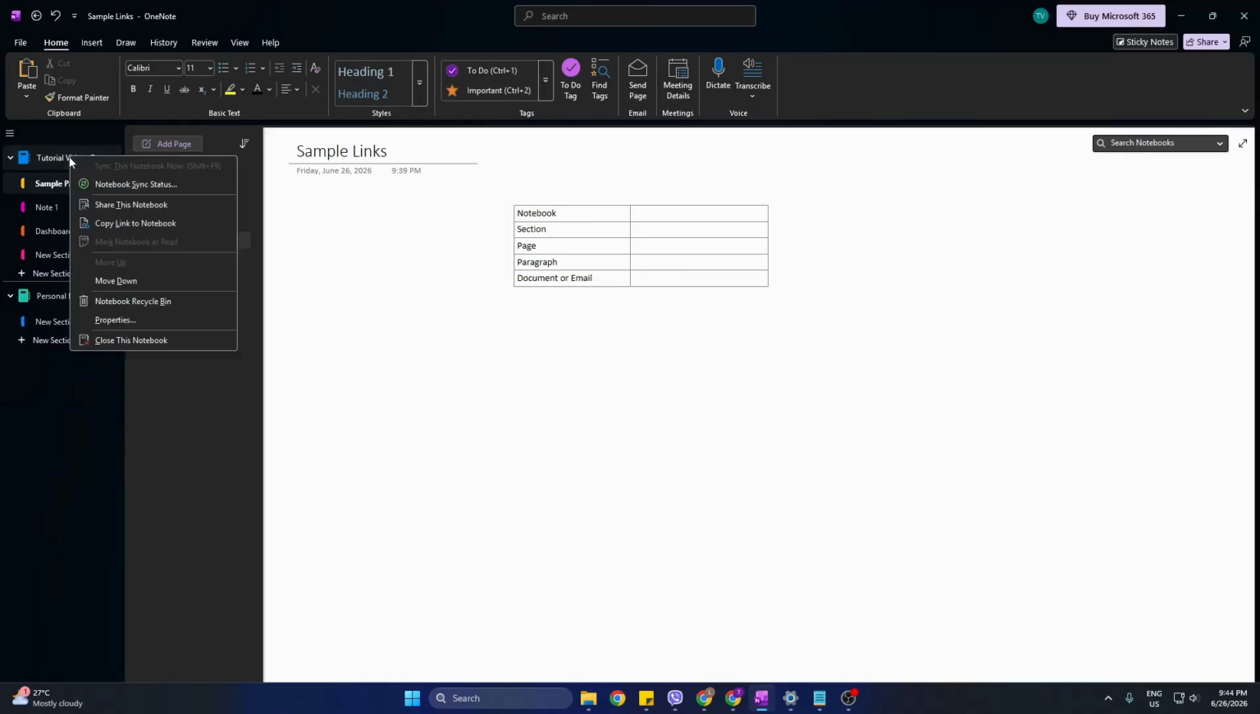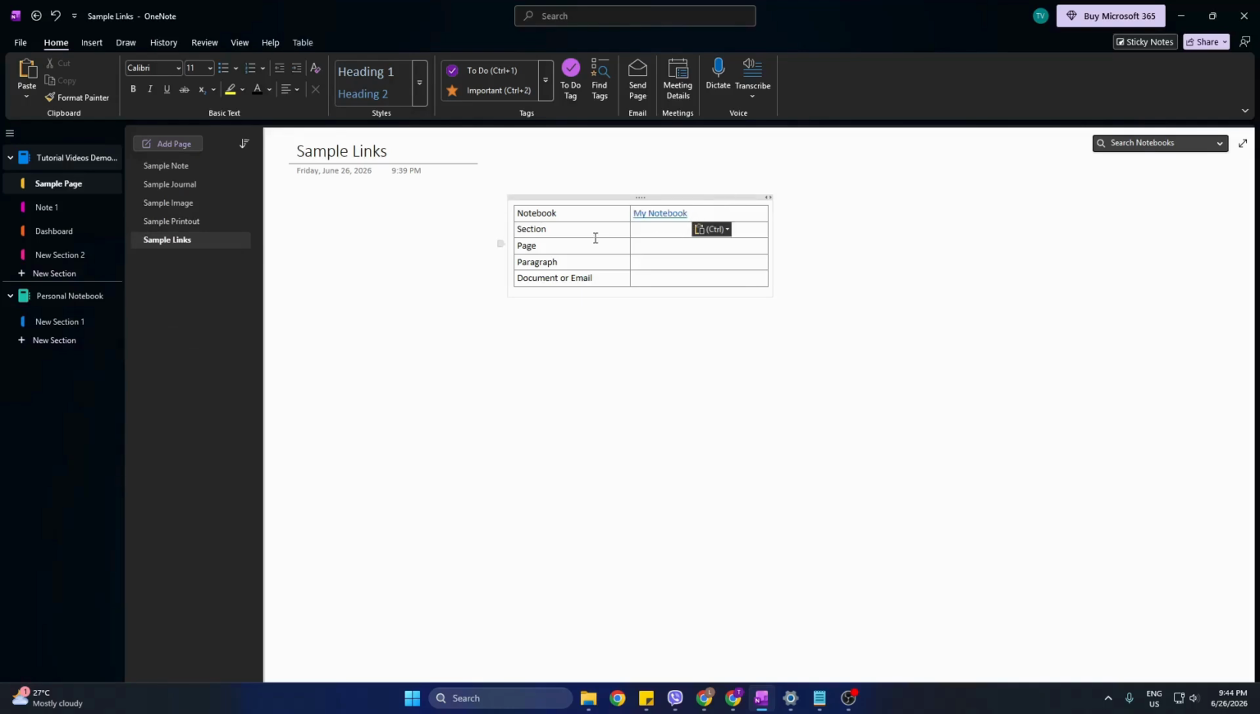Next, hover your mouse over the notebook, section, or page that you want to link to. Right-click on it, and you will see an option that says Copy Link to Notebook. This option is your gateway to creating a direct connection to that specific part of your notes. It's like having a shortcut to your favorite recipe in a cookbook.